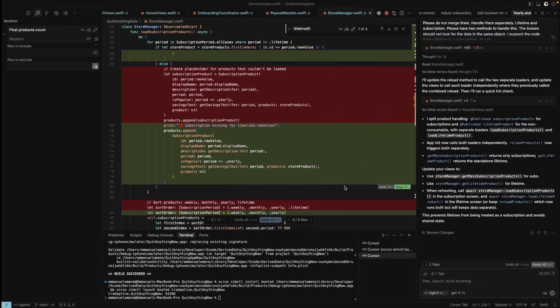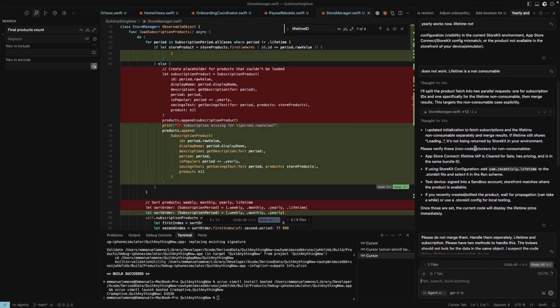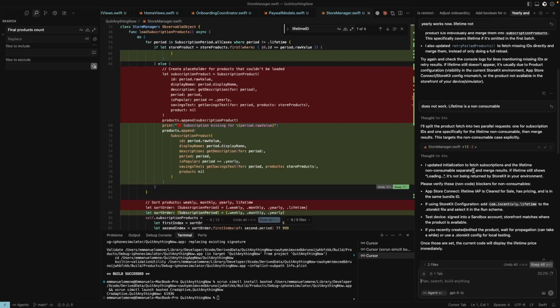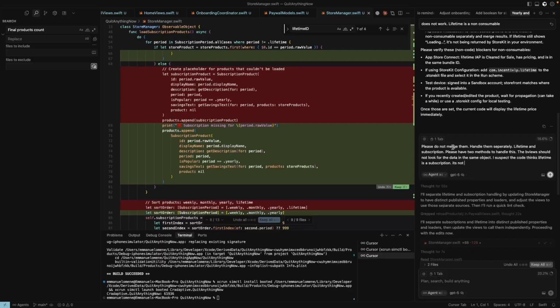So I finally figured out what was going on, and I basically fixed it with this prompt. So I said, I noticed going through it, again, if you're not a developer, this might be really difficult for you, but LLMs do this crazy thing sometimes where they try to optimize and mesh stuff together. So the code was basically trying to pull everything as a subscription, but the lifetime is not a subscription, it's a non-consumable, it's a different type of product that Apple offers. So I basically said, do not merge them, handle them separately. So they are two different things. So we have the subscription separate, and then we have the lifetime object separately.